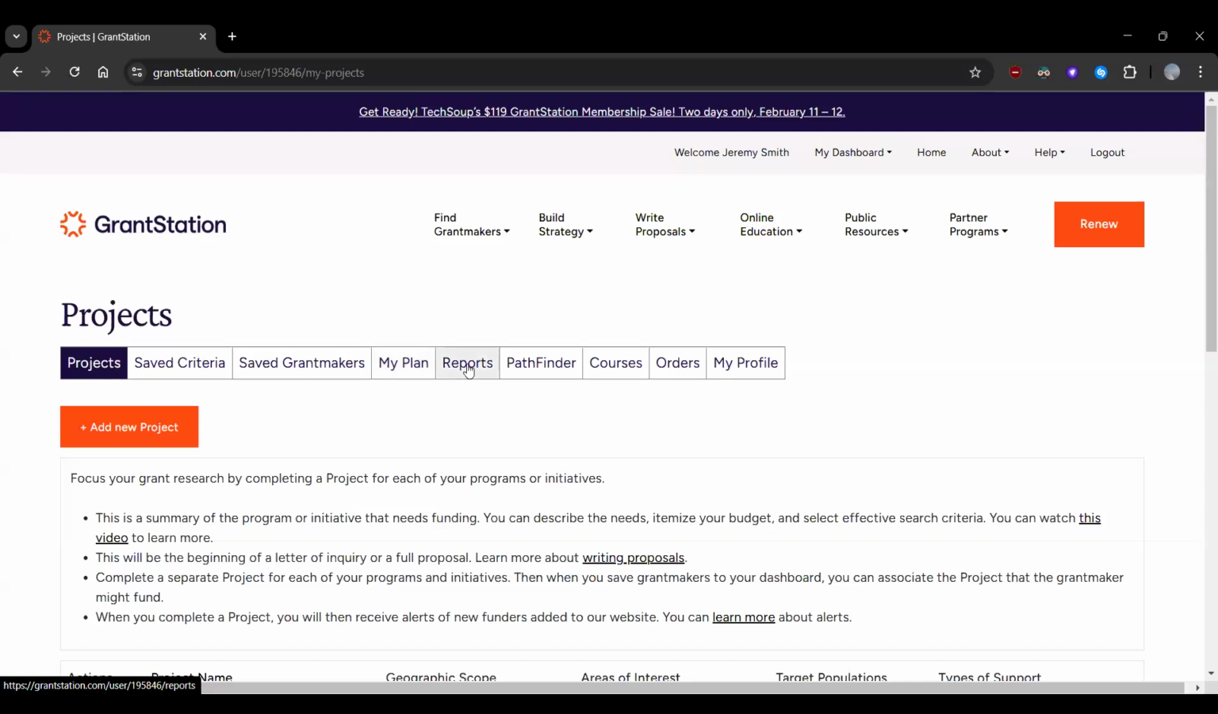You also can find reports here. This is where you can find any reports you've saved from our website and our tool features. Our PathFinder is where you have any resources saved from using the PathFinder tool. Courses is any courses you purchased for our online on-demand types of education, and Orders is anything you've purchased within GrantStation. My Profile is a very important section where you can change your username, your email, and the number of emails you receive. All that can be done through the My Profile section.